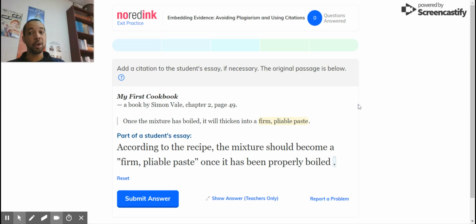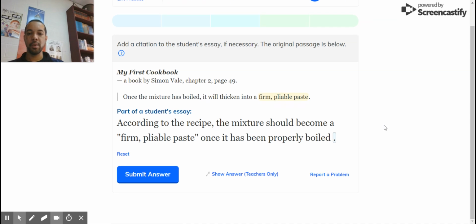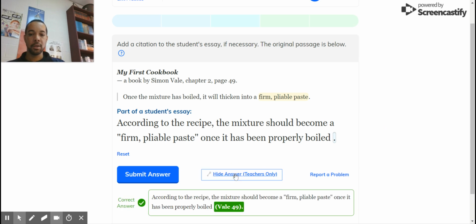All right, so part four. Like I said, this was going to take a little bit longer. So embedding evidence, avoiding plagiarism, using citations. We are now in the citation section. This is part four. So I'm just going to do like I've done with the previous ones, show the answer. This is what it should look like whenever you're done.